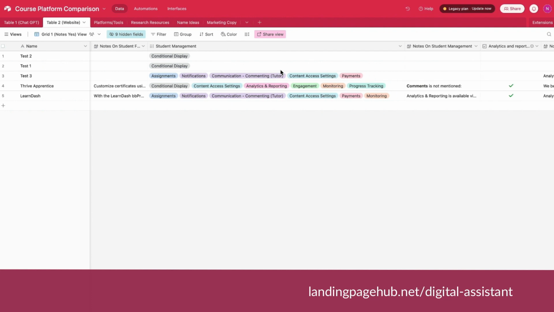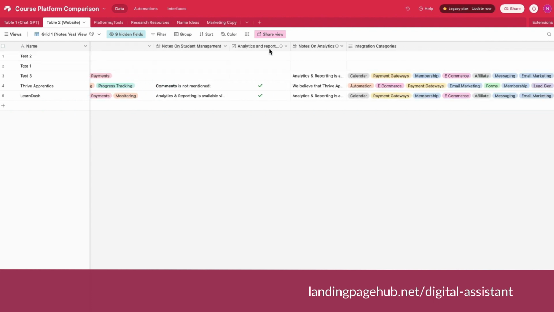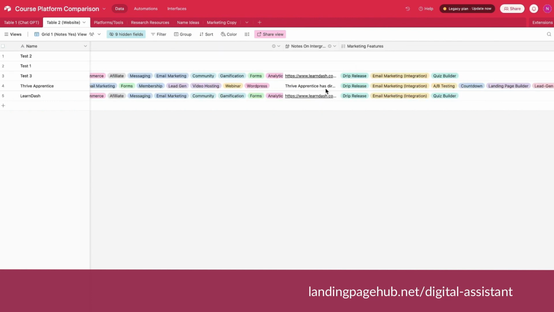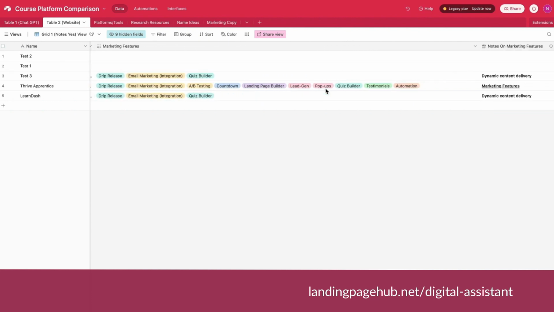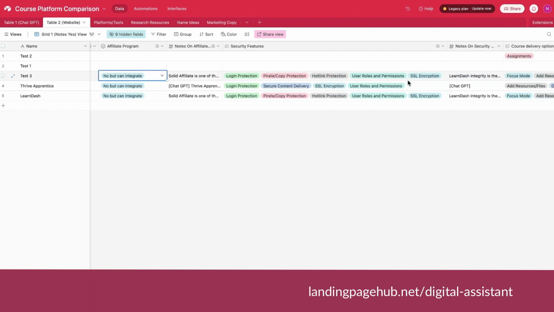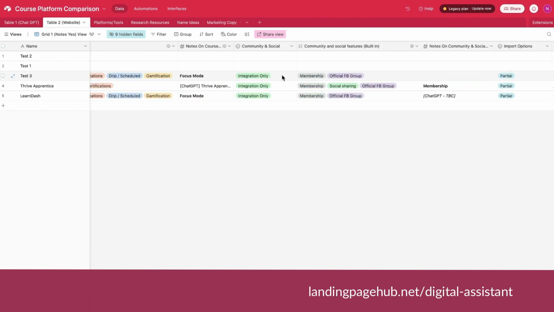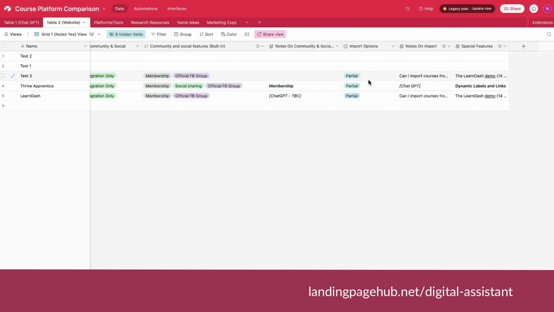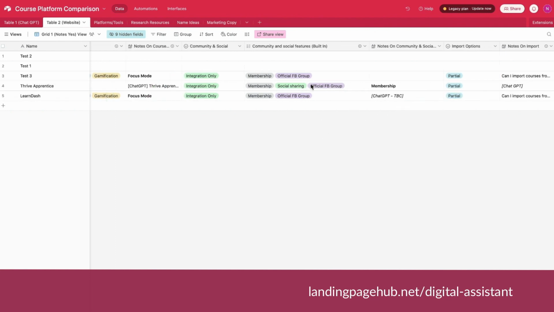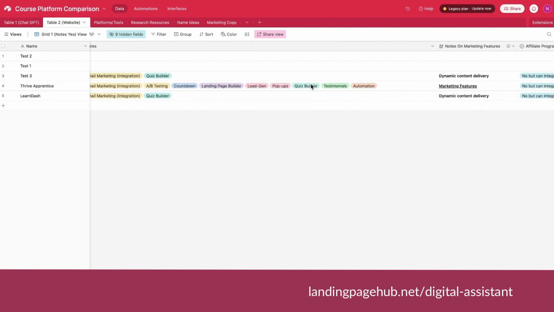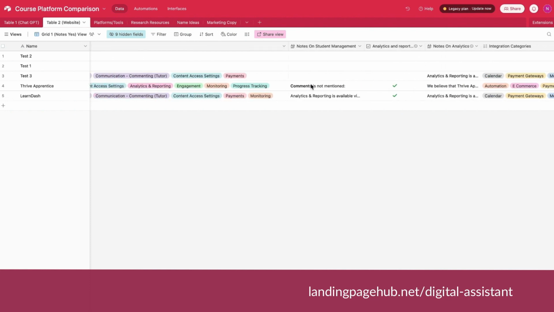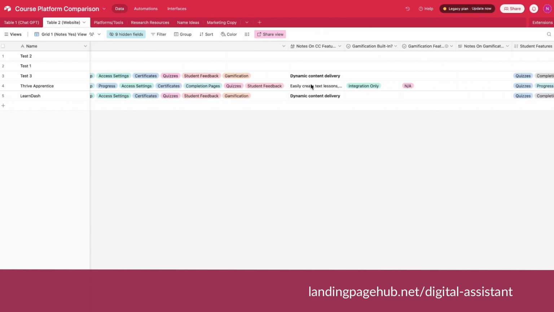Student management, multiple select. Analytics, are analytics and reporting available? Integration categories, and then we've got marketing features, multiple. Affiliate program, security features, course delivery options, community and social aspect available. Can you import? Full import available, partial, none, yes with caveats. So there we go. You get the idea. Those at the moment are more or less all the criteria that I've selected.